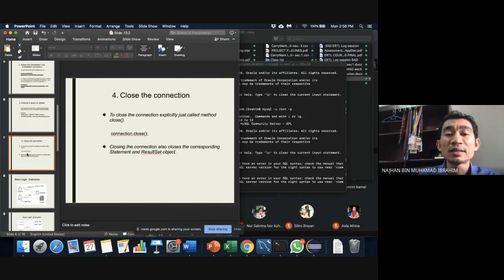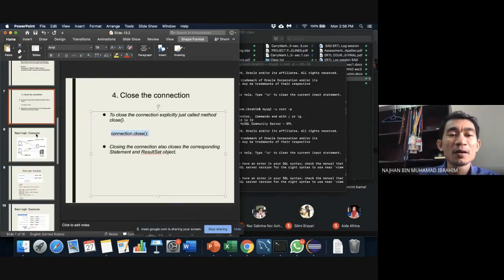Lastly, you close the connection. To close the connection, you just call the connection.close method, and it will close, then you are unable to access. All right, very simple step. I will show you.